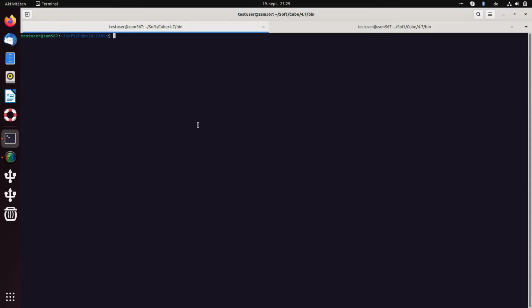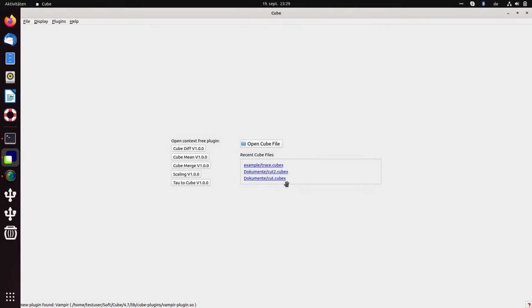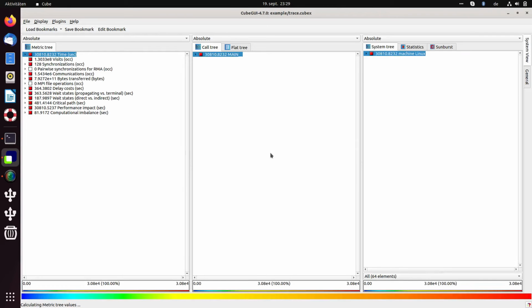So we are back to our terminal. We start our cube. We select our example cube file, get our start screen, and today we would like to learn a little bit about bookmark functionality. Bookmark functionality does exactly what it says. It marks, in the case of books, the page where a reader stopped reading and would like to return to it later on.